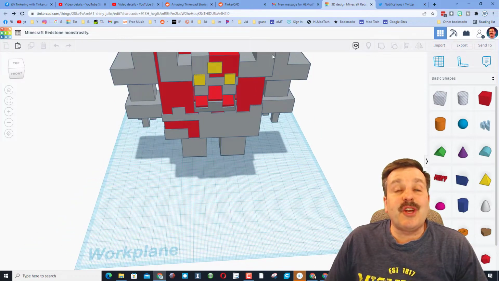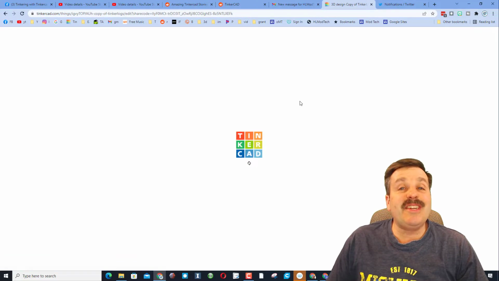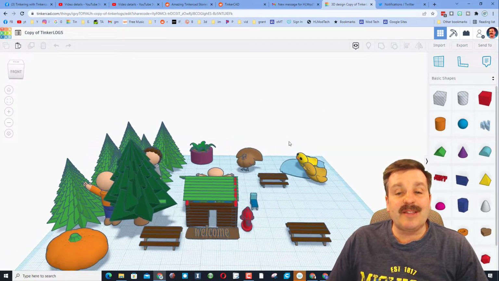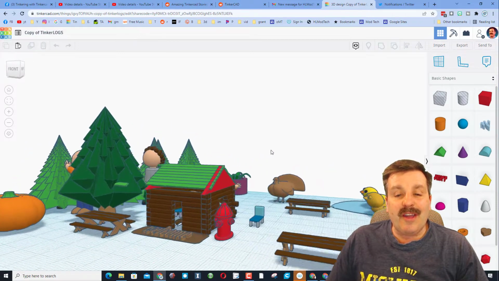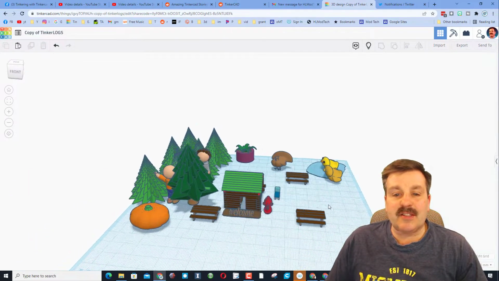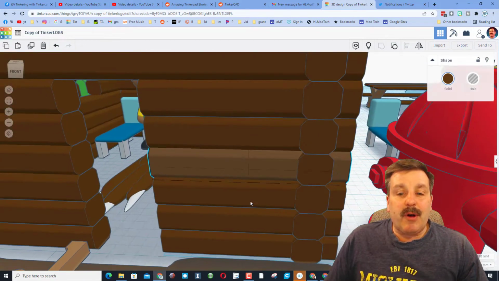Friends, our second share also comes from a 6th grader. This is 6th grader Maddie. She is in my current class, and she completed the awesome Tinkercad log cabin project. This is one of my all-time favorite projects. It's so cool because if we zoom in on this, they are each made with their own little logs.